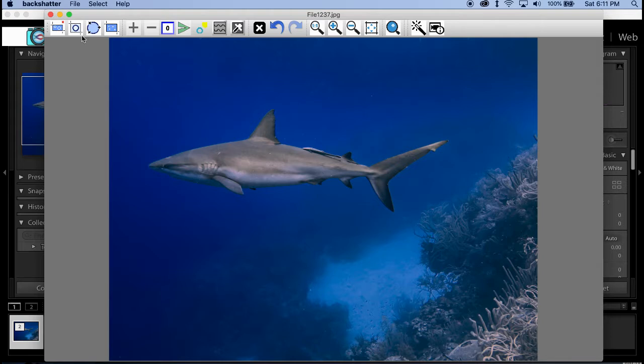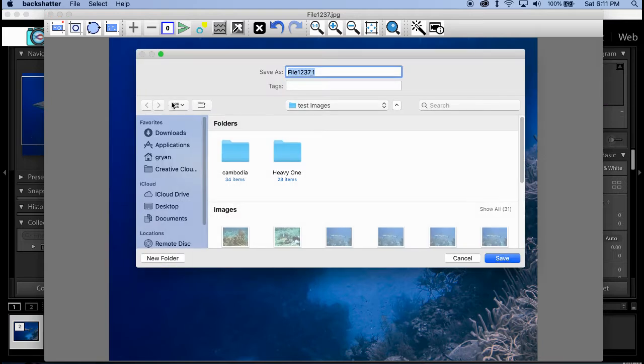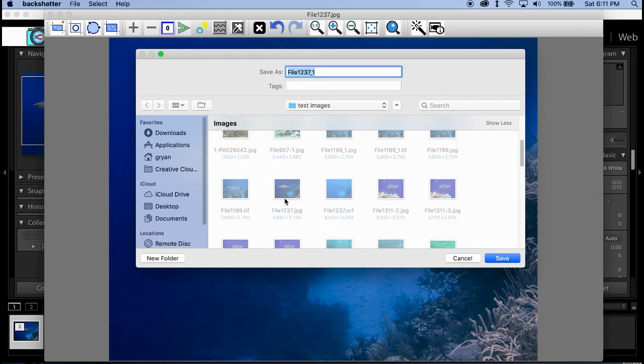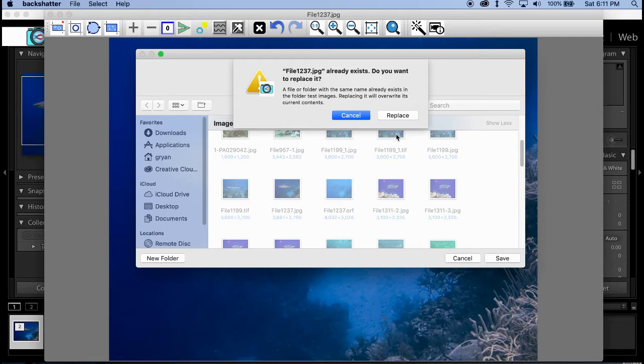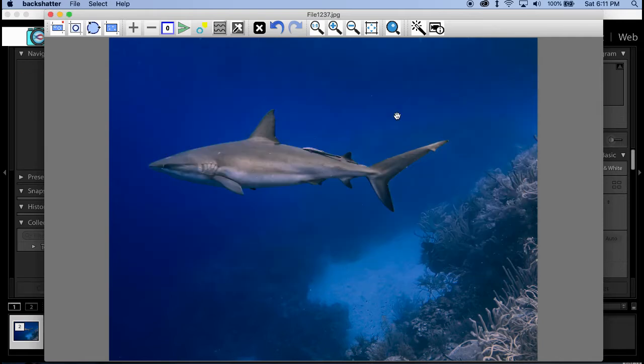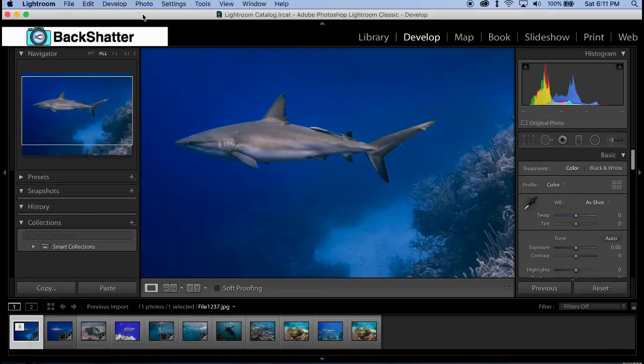When you are done with the corrections in BackShatter, select Save and you have the option to use the new name that BackShatter suggests, or you can overwrite the existing image by selecting it. By overwriting the existing image, you will have the original image and the fixed one in a stack in Lightroom. If you save it as a new image, you will need to synchronize the folder to see the fixed image in your Lightroom catalog. Close BackShatter and you are back in Lightroom.